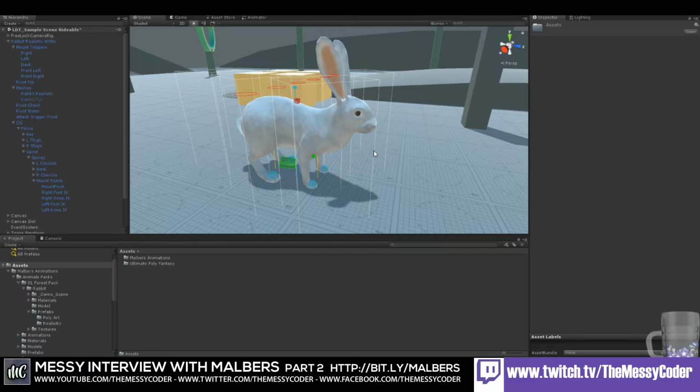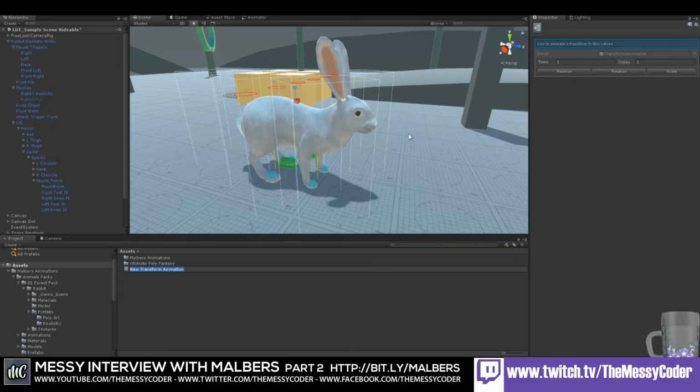Anim transform. I love scriptable objects. Yeah, I love them too. I want to make the controller only with scriptable objects. Oh, I would kiss you.